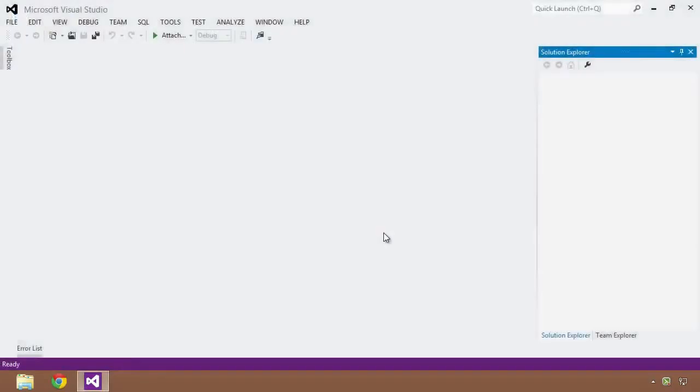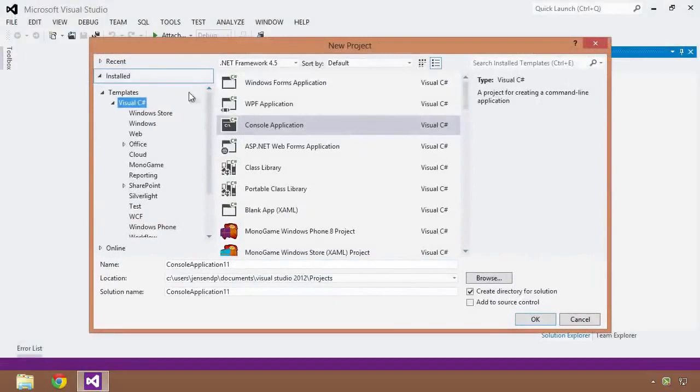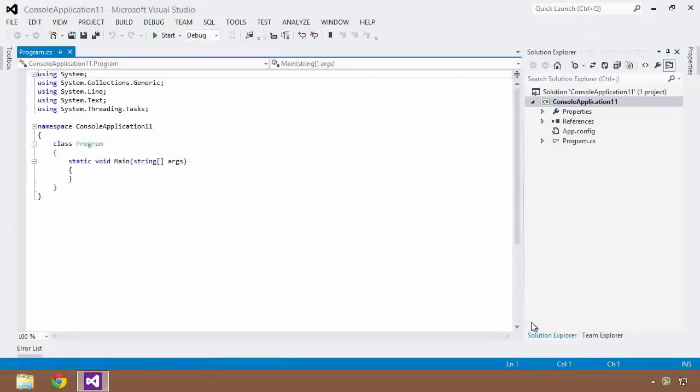So here we are back in our friend Visual Studio, and I'm going to start by clicking File, New Project, and making sure C# is selected and console application. I'll leave the default name and I'll click OK.